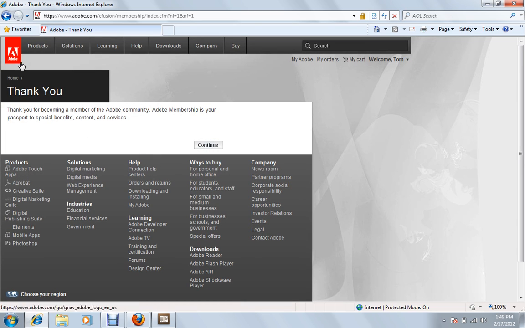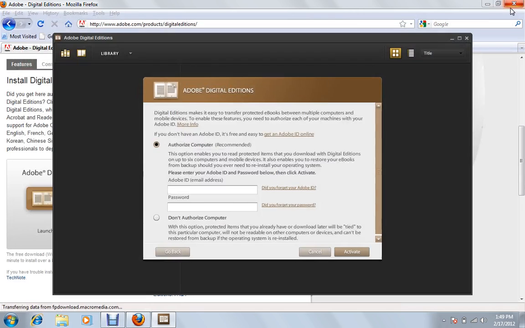Great. So as soon as I hit this little thank you screen, I am all set. What I can do is close out my internet window here just by hitting this red X in the corner. And then my Digital Editions should still be here. And what I can do is put in that email address and password that I just created into these boxes here. So I'll type that in. And I'll just hit activate.